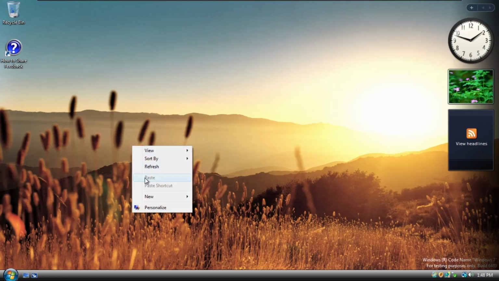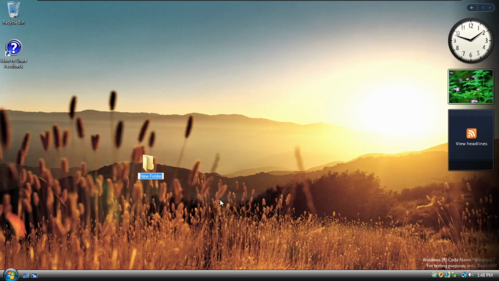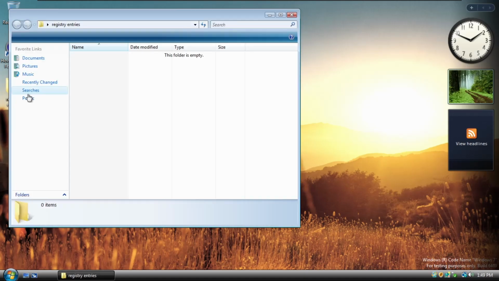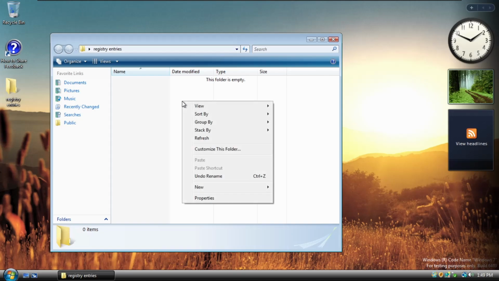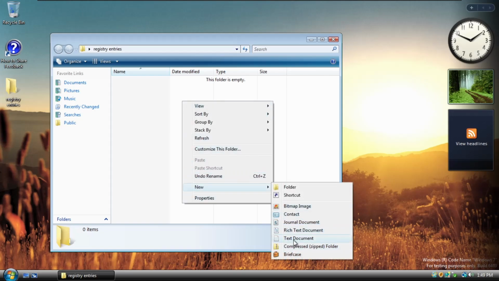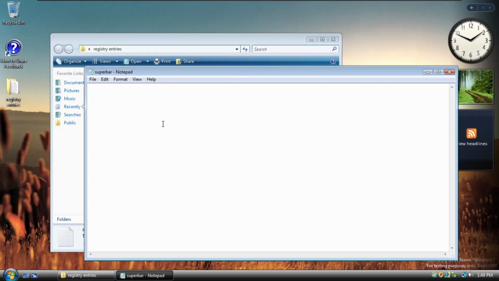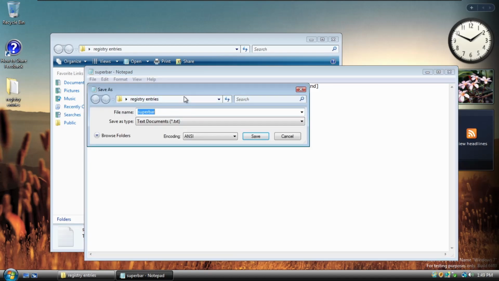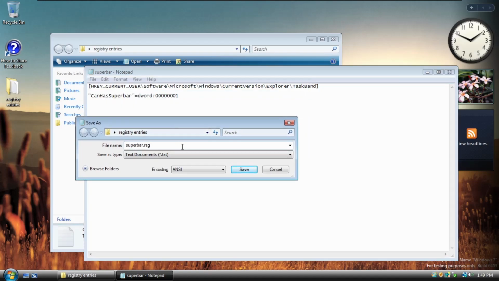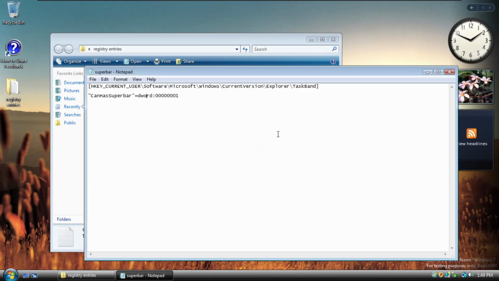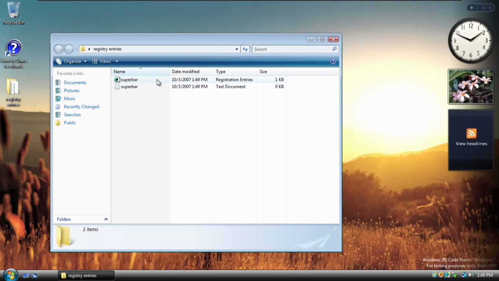So what you gotta do is create a registry entry. I'm gonna make a folder, call it registry entries. We're gonna move it here, and we're going to create a new text document, and we're gonna call this superbar. We're going to paste in our superbar command, with CanHasSuperBar, and save it as a registry entry, a .reg file. We're going to click save, and as you can see there is the superbar entry.